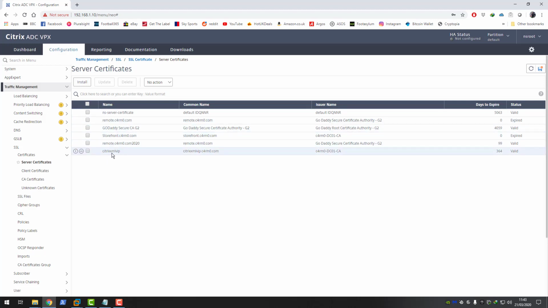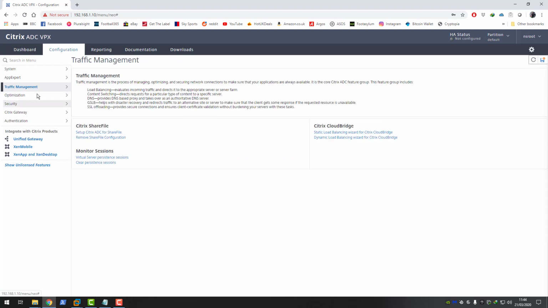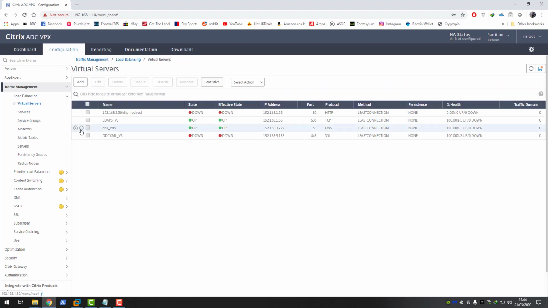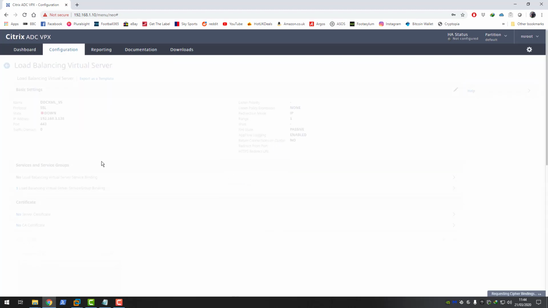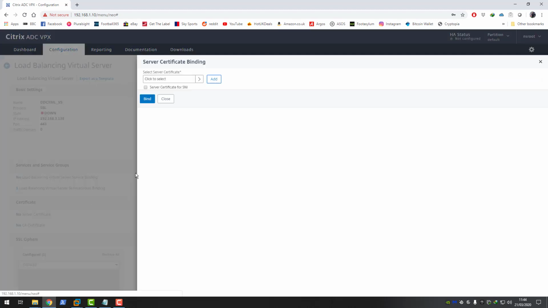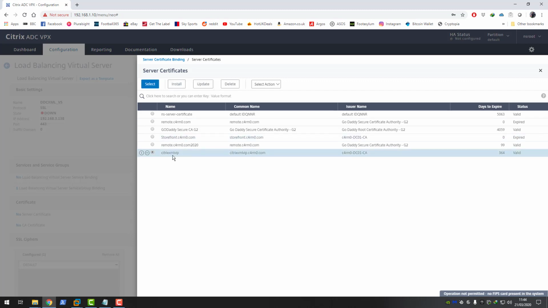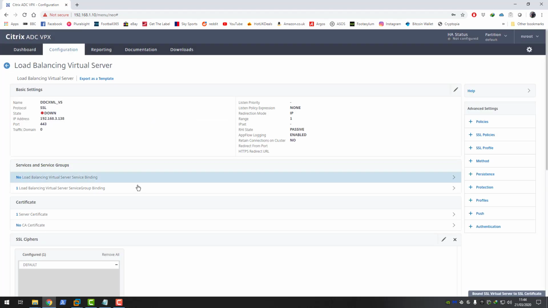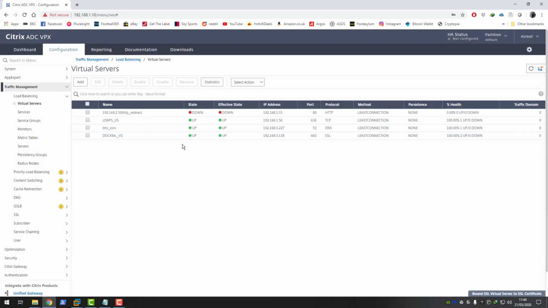So you can see here now we've got Citrix XML VIP. The common name is citrixxmlvip.carmo.com, and the issuer name is our root CA, which is our enterprise root CA. Days to expire 364. The certificate's valid. So what we need to do now is go into traffic management, load balancing, virtual servers, and on our DDC XML_VS, we need to edit that, and under no server certificate, we now need to bind our Citrix XML VIP certificate. We'll click on select, click on bind, and now this vServer should show us up.